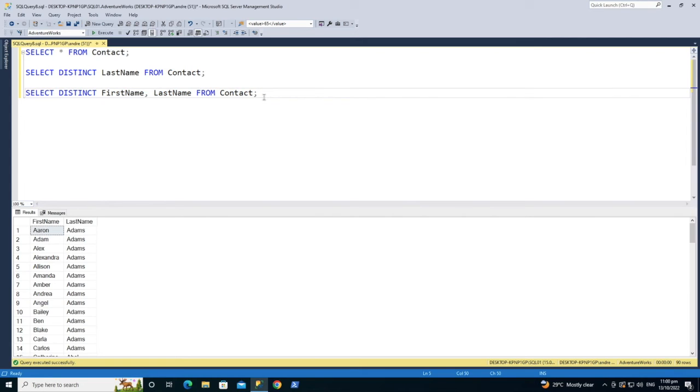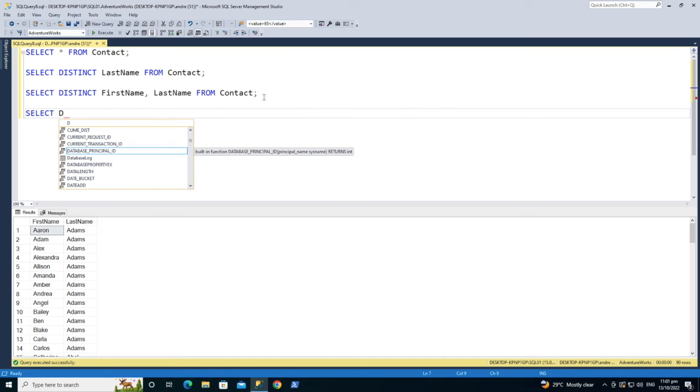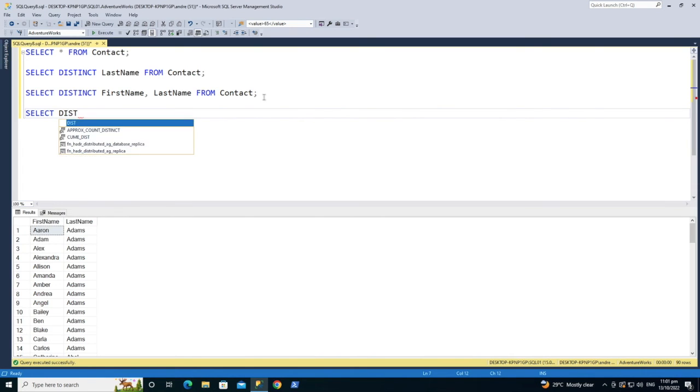Now let's take it a step further. Let's run the select distinct on all columns on the table. Now, with the select distinct, instead of naming all the columns, we're going to use the asterisk, which is a shorthand way of returning all the columns in a table.